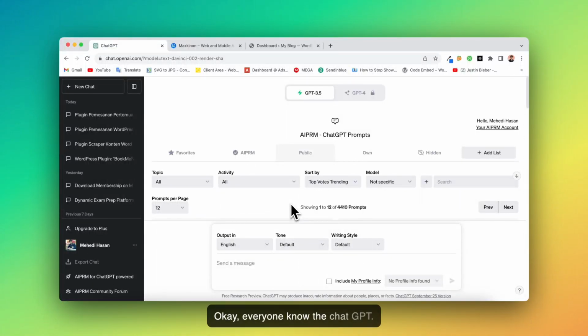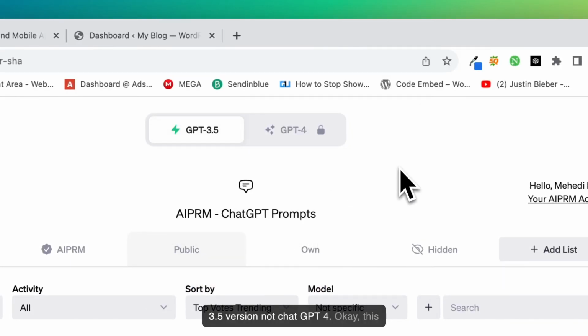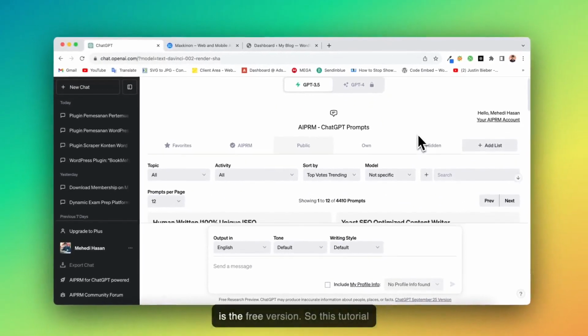Okay, everyone knows ChatGPT. So what is ChatGPT? This is an AI tool. So let's make some cool things with ChatGPT. We are using the 3.5 version here, not ChatGPT 4. Okay, this is the free version.